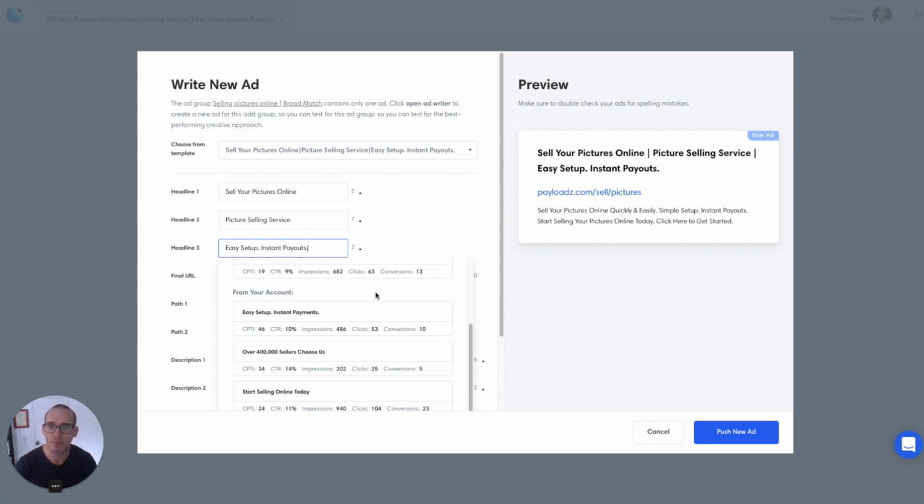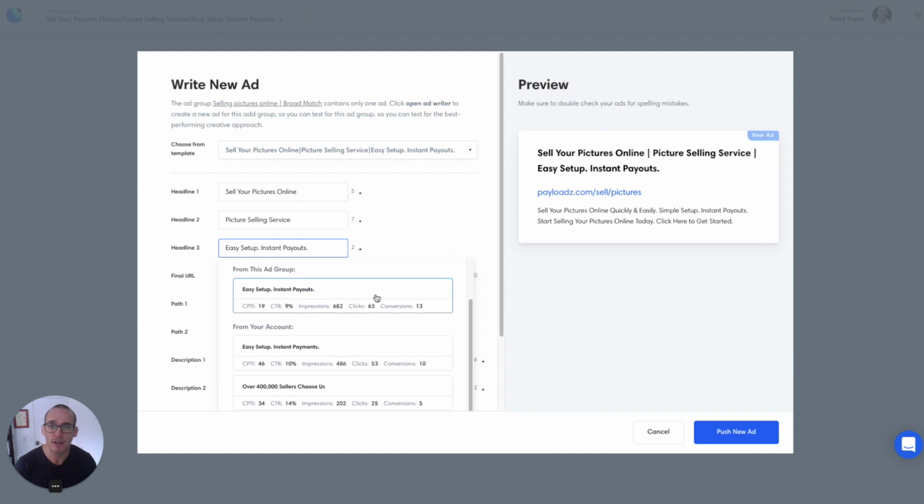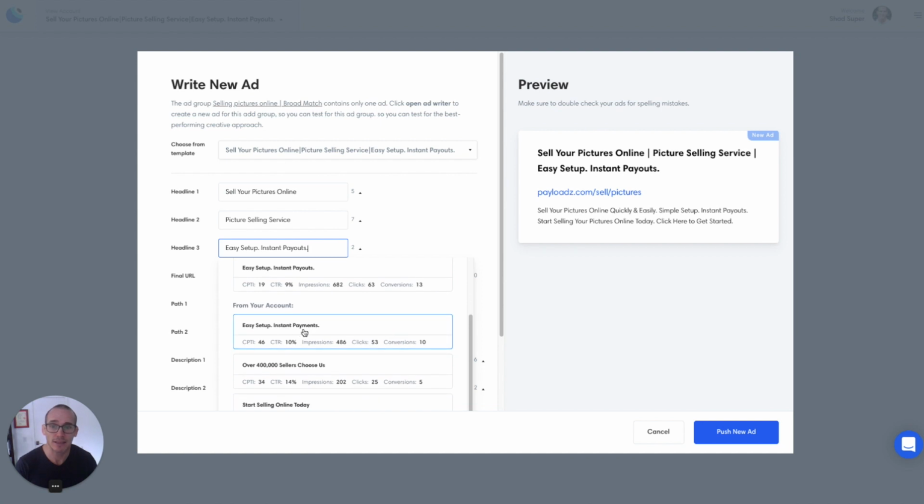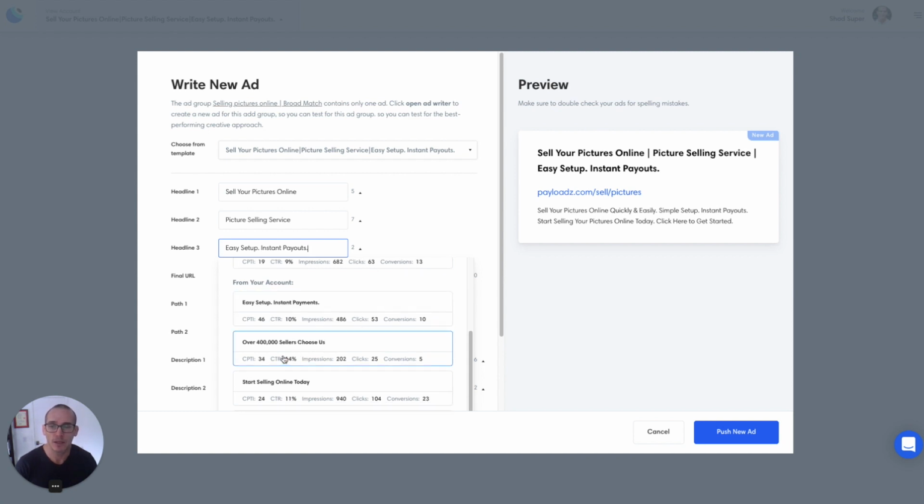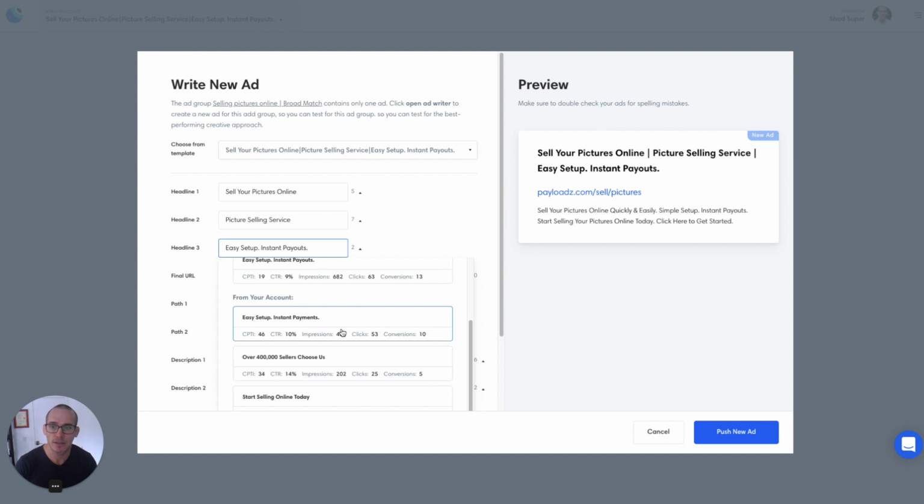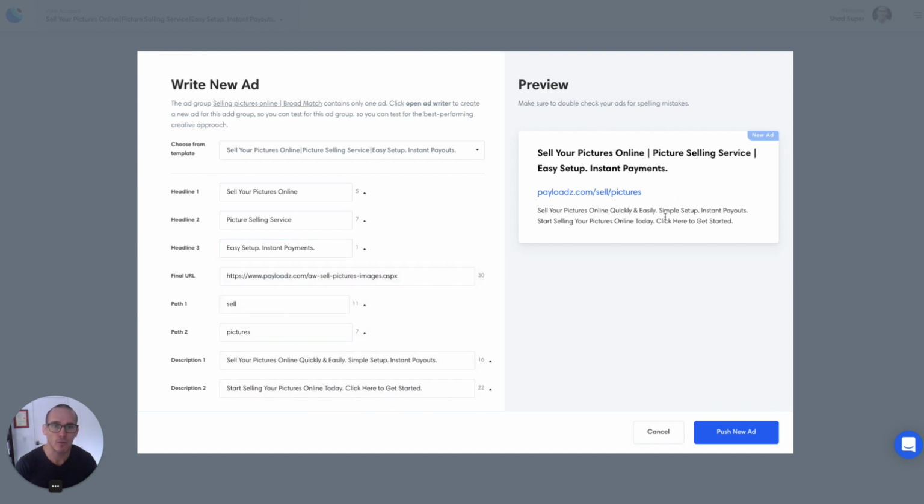"Easy setup and instant payouts" is a strong performing ad with a conversion of 19 per 1,000 impressions, but "Easy setup, instant payments," a small difference in the wording of payouts versus payments, actually has a higher one. And we see some social proof of over 400,000 sellers using the service. So let's just change the one phrase from instant payouts to instant payments and run that as a test.